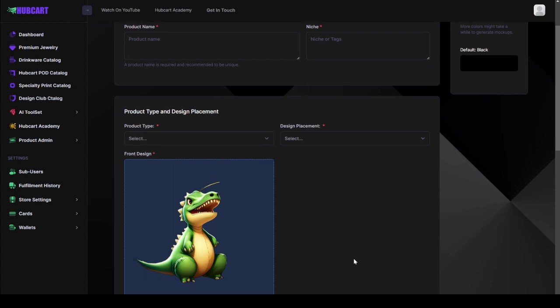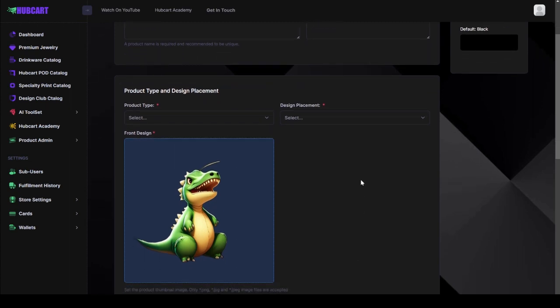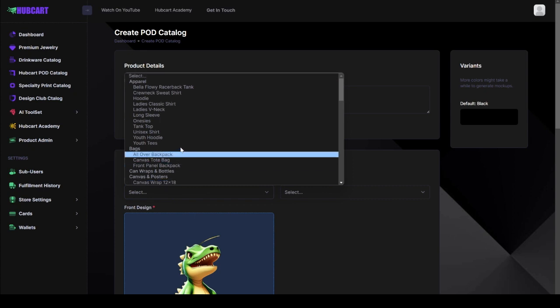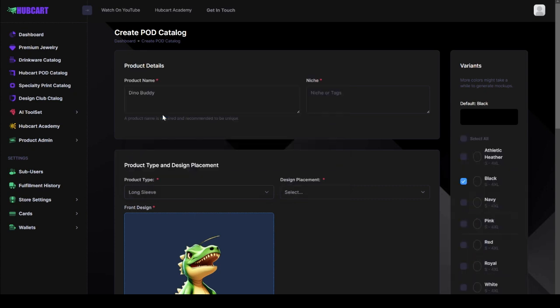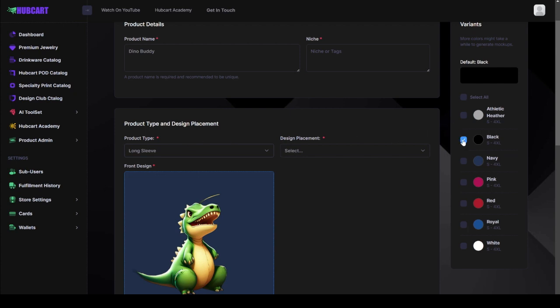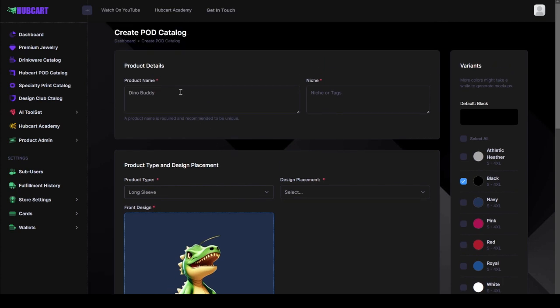And boom, our product is here ready for us to finish creating it. It has our design here already in HubCart, and we just want to give the product a name. So I'm going to call this Dino Buddy. And before I continue the name, let's actually choose which product we're going to choose. For this one, let's just go ahead and do this long sleeve shirt. This is a long sleeve t-shirt type style, and we're going to choose different colors. We'll just go ahead and leave it with the black. This will look really good on black, so we'll just stay with that one. And so we'll call it Dino Buddy long sleeve shirt.